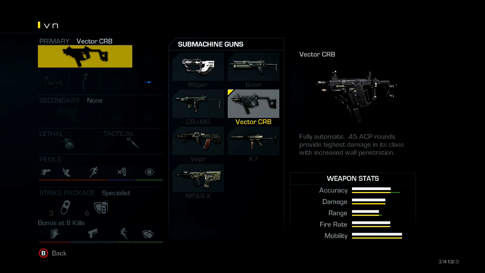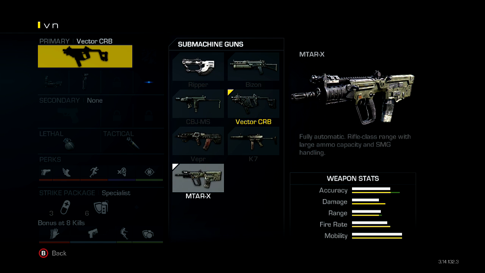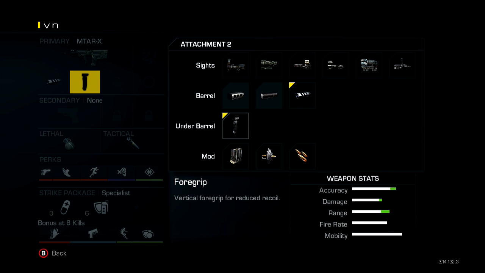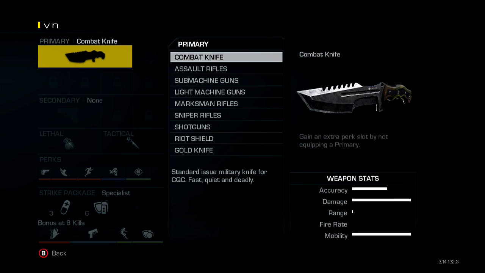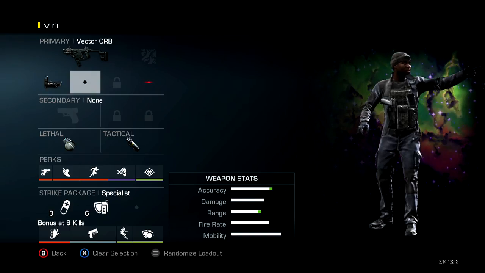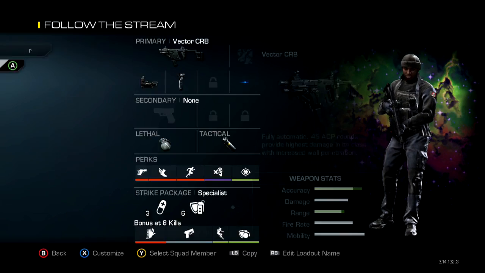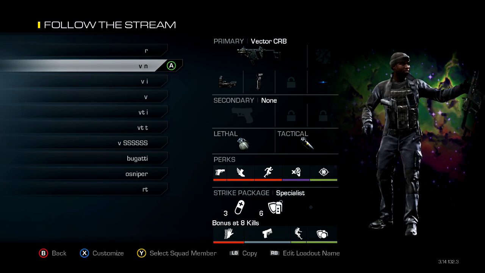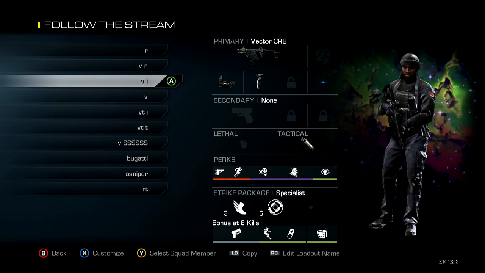And again, guys, as I said in the past videos, if you guys want to swap this out for the MTAR, it's the same thing. I use the same class if I was going to use the MTAR. I just prefer the Vector more than the MTAR, so whatever you guys prefer, just use that gun on the same class. So moving on to the next one, this is my second main class.